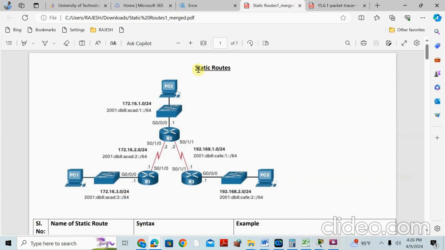Okay, so what is a static route? First of all, in my network we have three routers. How many networks are there? 1, 2, 3, 4, 5. How do you count this 1, 2, 3, 4, 5? It depends upon how many links or interfaces the routers are connected with.